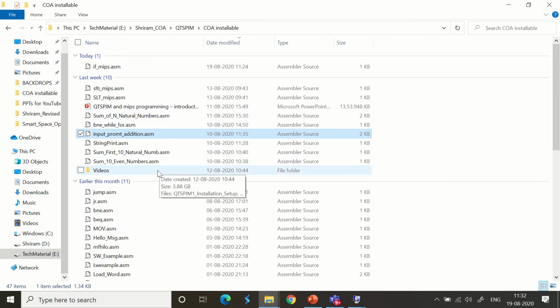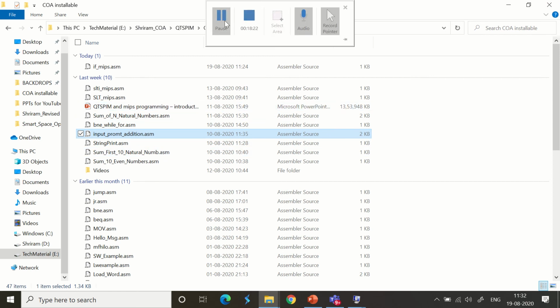I'm going to show you only one more code right now so that you can understand how we use QTSPIM most effectively. Just stay for 1 second. I'll just take that code and I'll explain that.